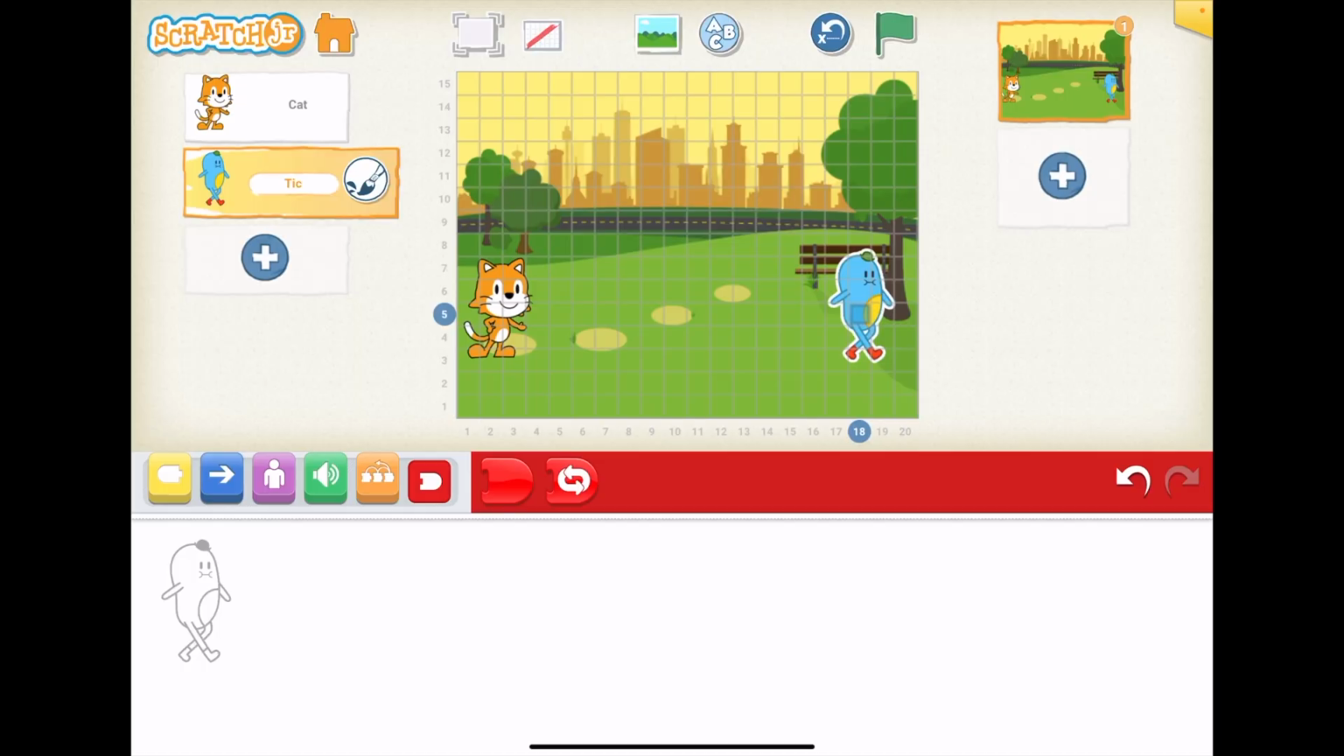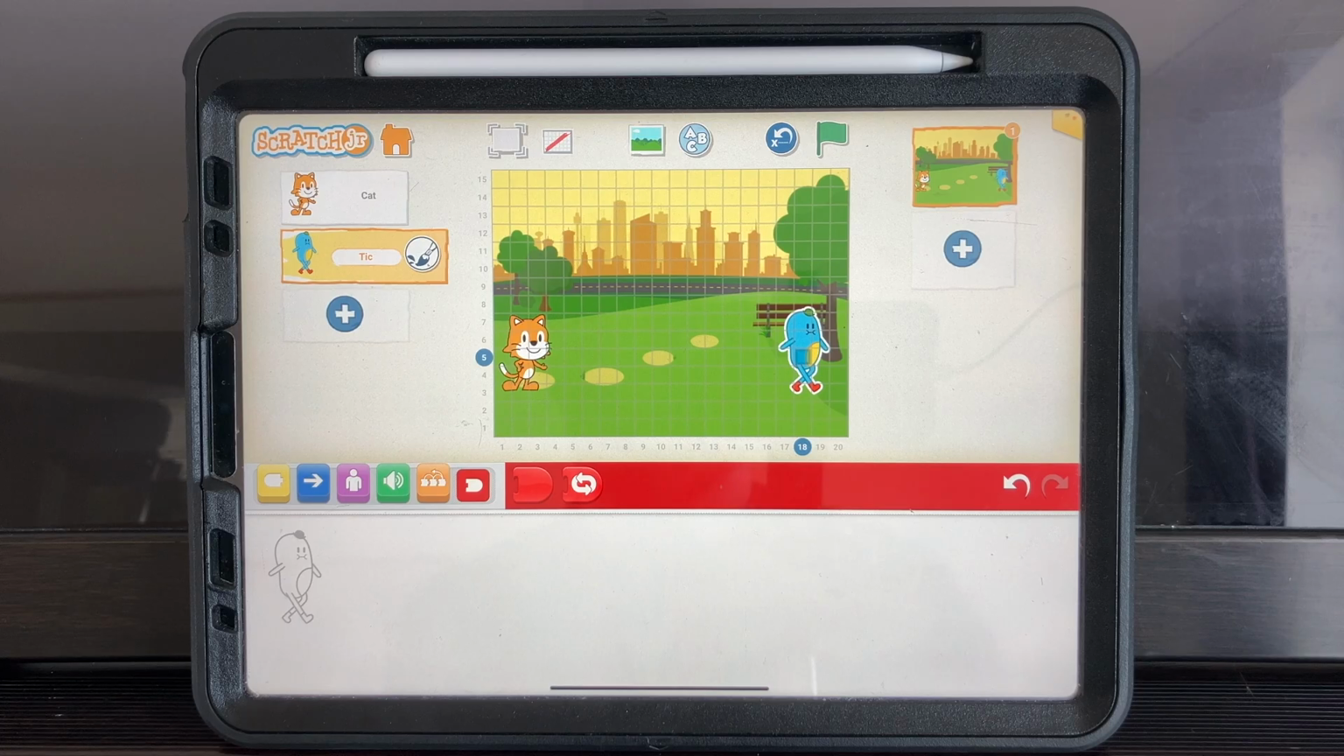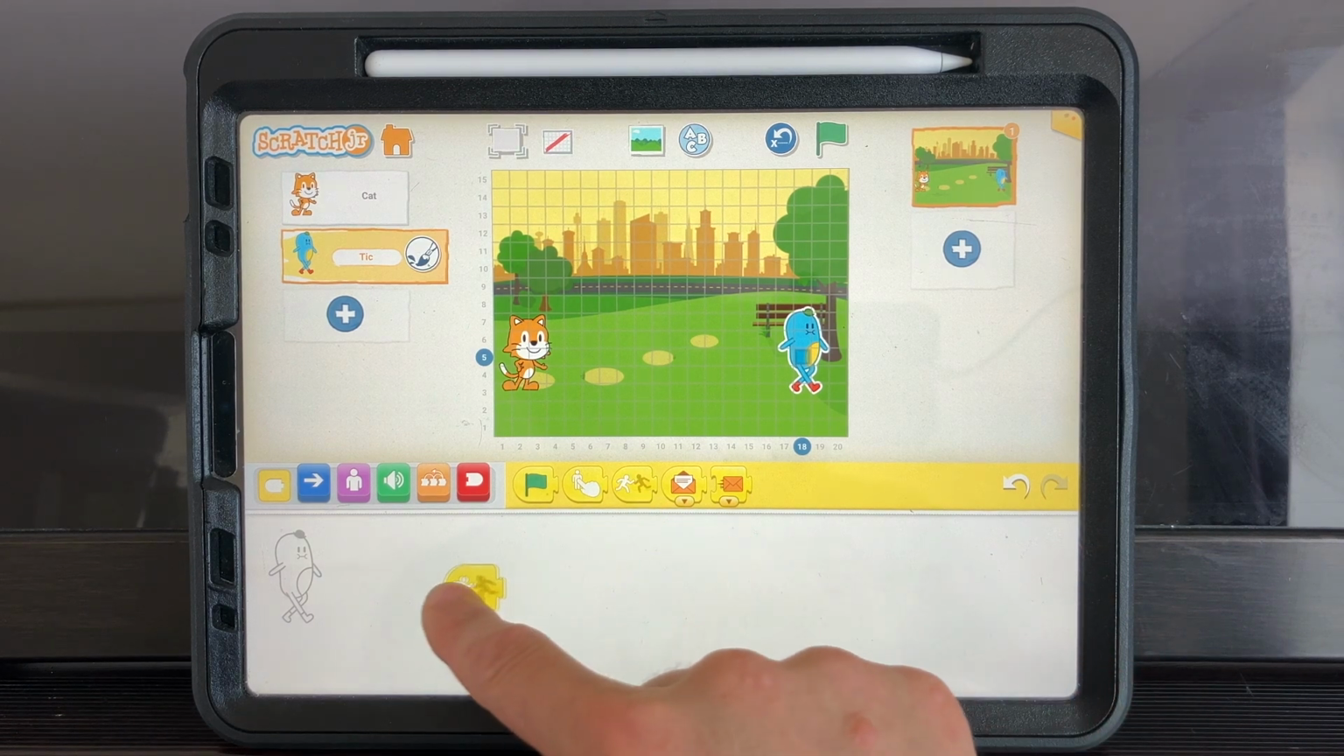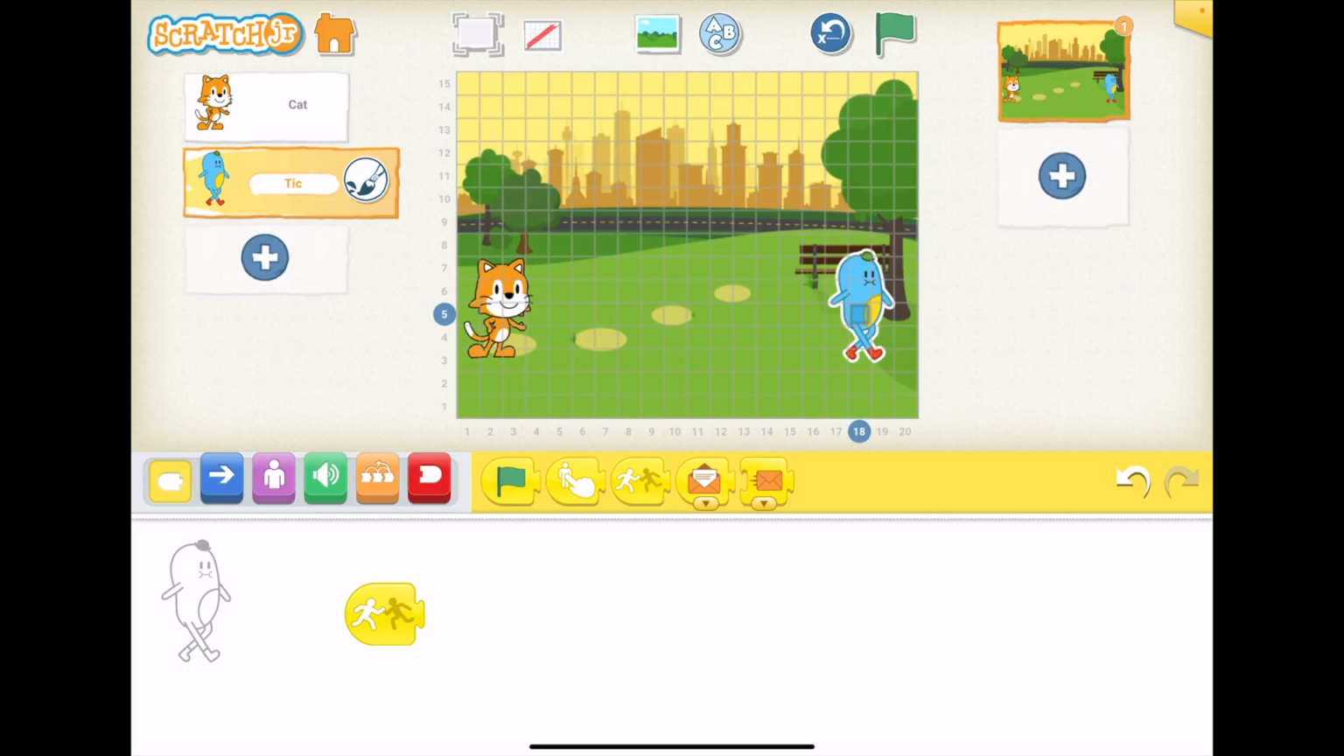Okay, let's code Tick now. So we select Tick. Remember, we select the character we want to code. We're going to go to the yellow category. We're not going to use the green start flag. We're going to use the start on bump block so that Tick's programming only starts when Kitten touches them.